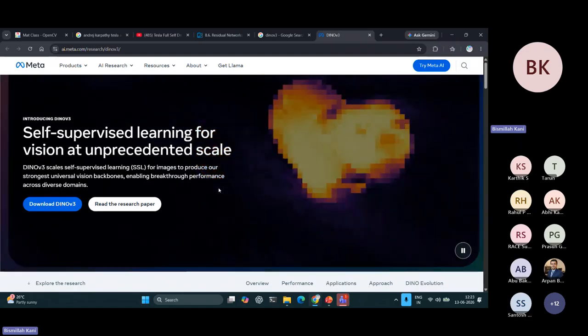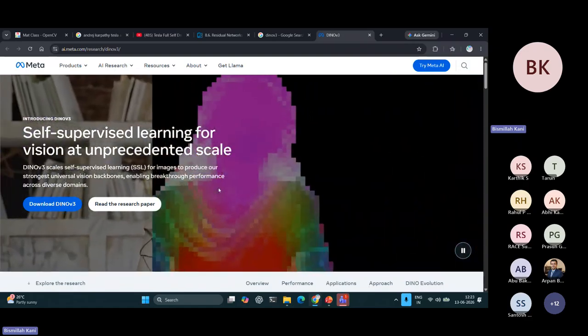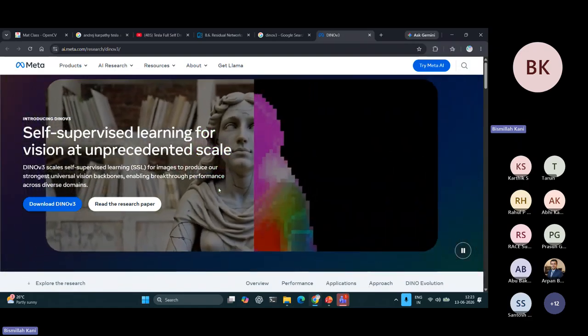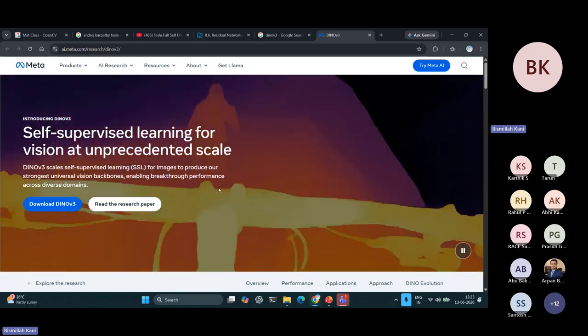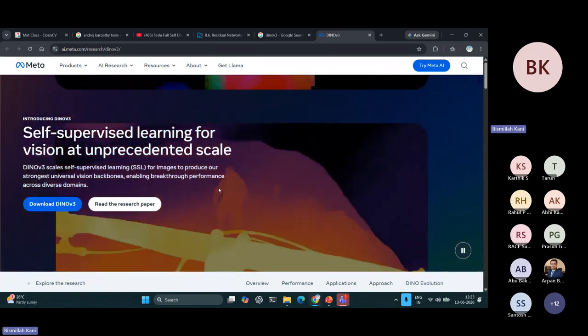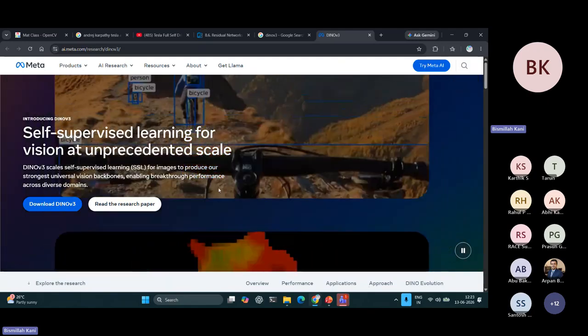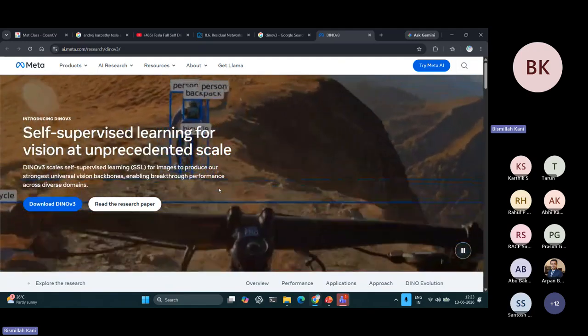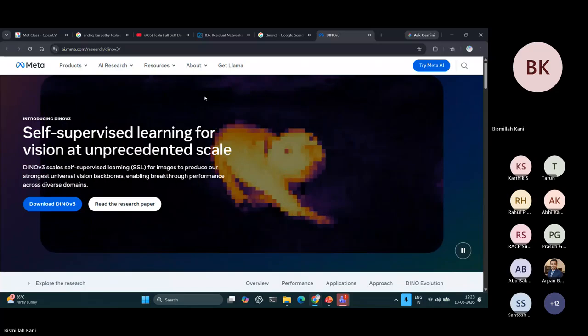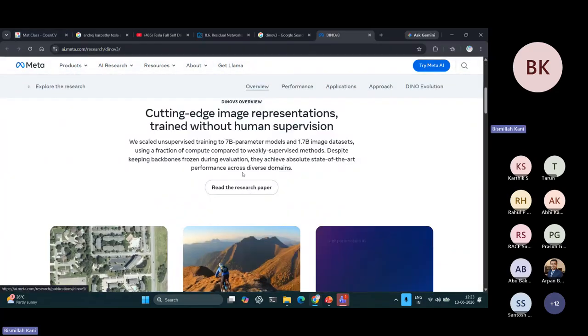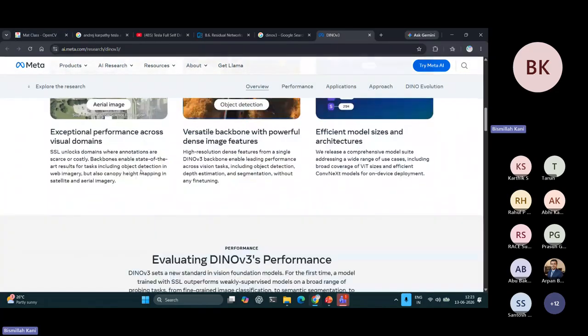So image classification, object detection and segmentation are downstream tasks. Now, if I have Dino V3, which has a foundational understanding, then I can take this as a starting point and fine tune it on my downstream task, such as image classification. That's basically a high level look at what these kinds of models are.